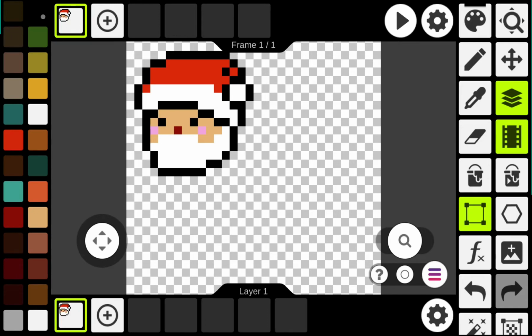But anyway, we have this cute little Santa Claus here today. And I'm going to show you how to do pixel art for this little Santa Claus. And then we're going to animate it. We're going to give him some ho ho ho's.